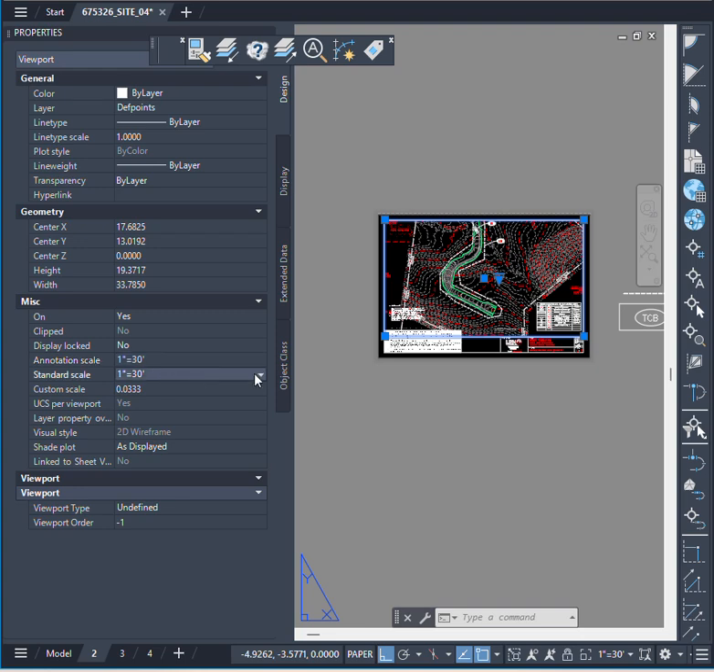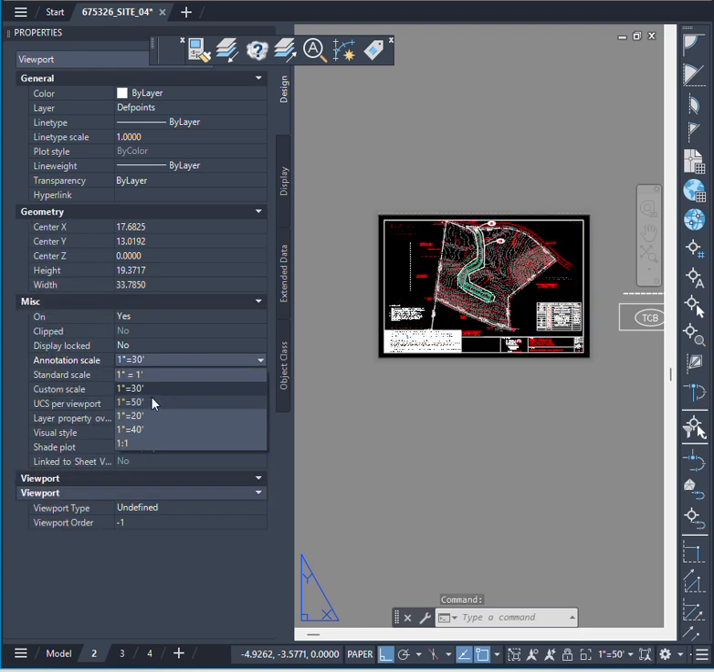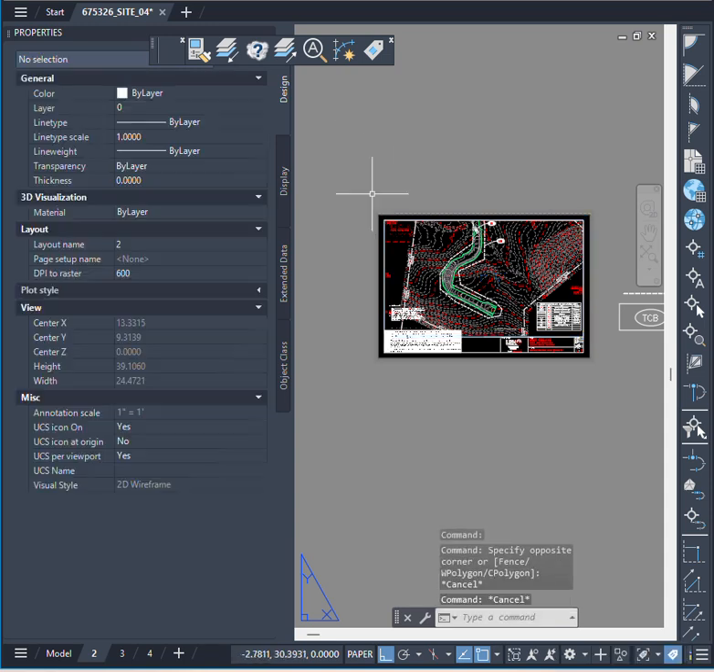Typically, I set up my windows here, and the annotation will change the standard scale. So the quickest way is just change annotation scale, and the other scale will follow. But for this process to work, you got to make sure that your variables are correct.